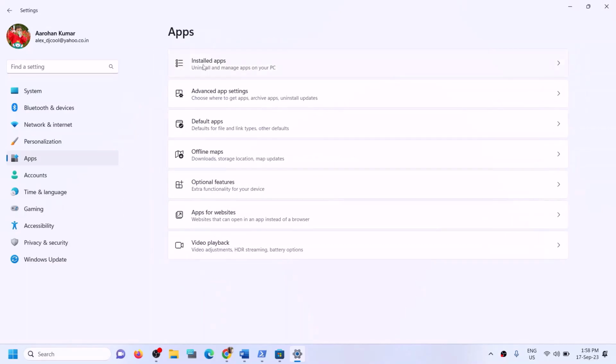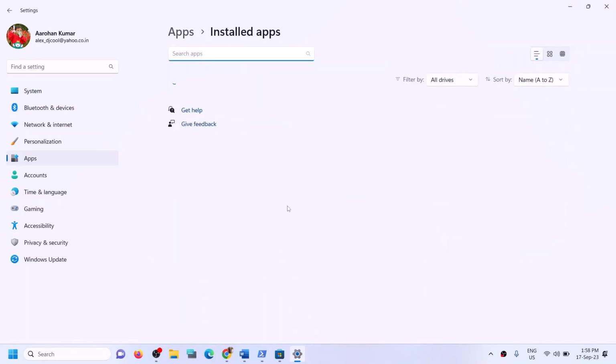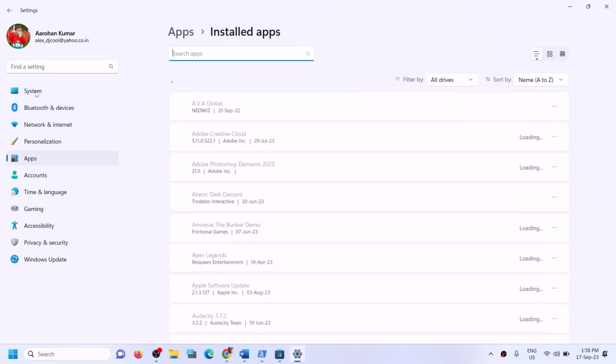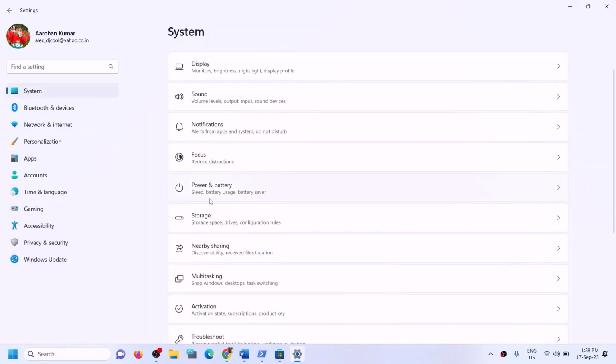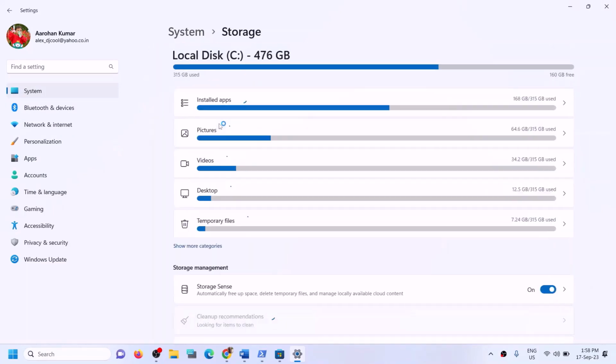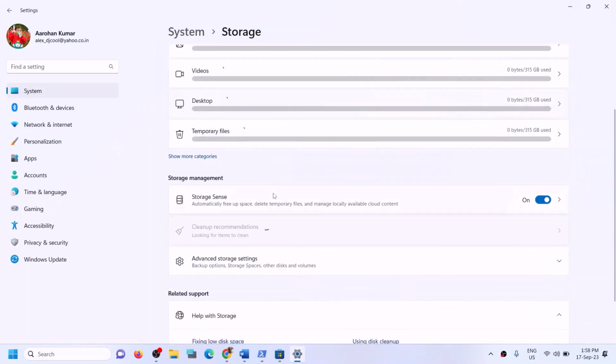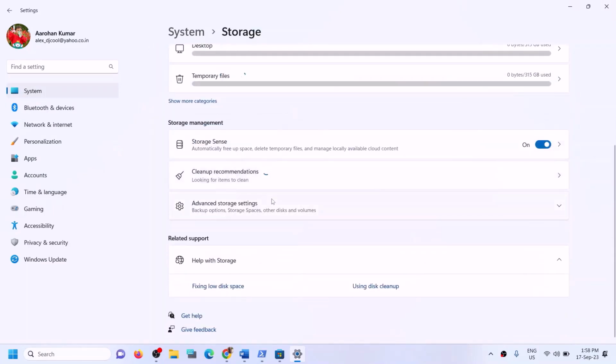Click on apps and then go to installed apps. I'm sorry, go to system actually. So the steps are same for Windows 10 and Windows 11 users. You have to go to system, not apps. Go to system. Now once you go to system, then go to storage.